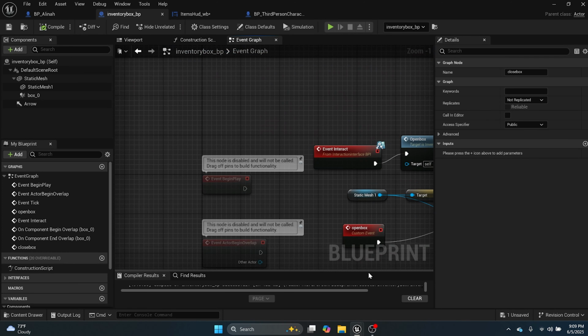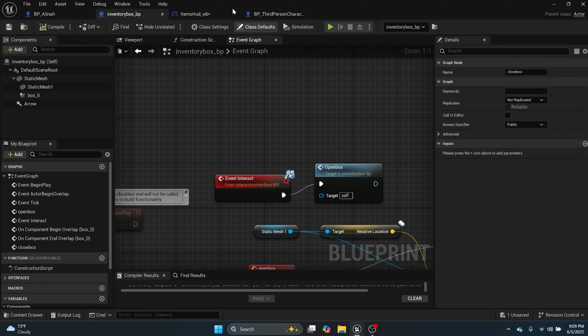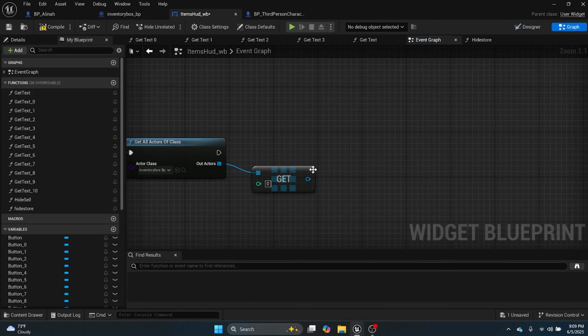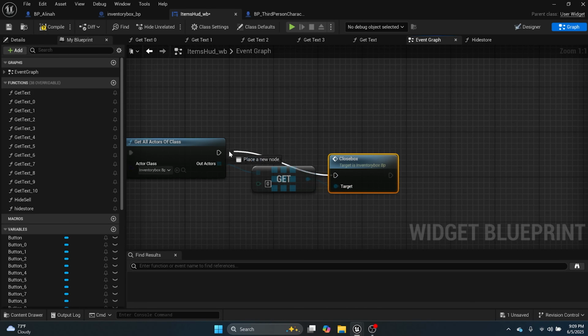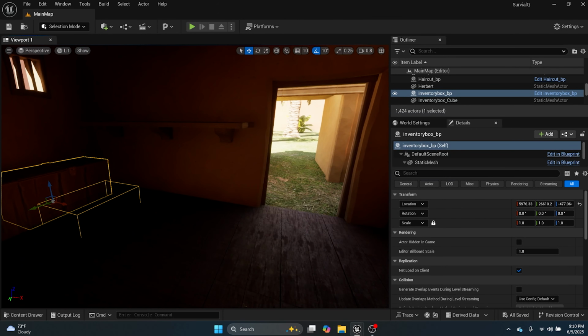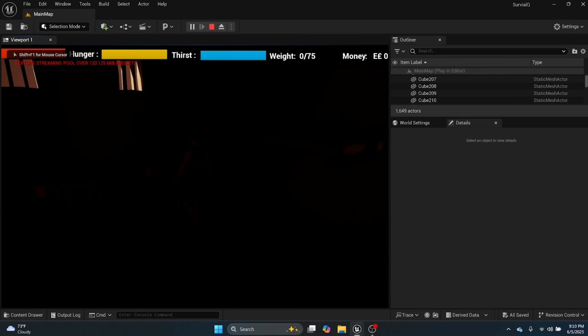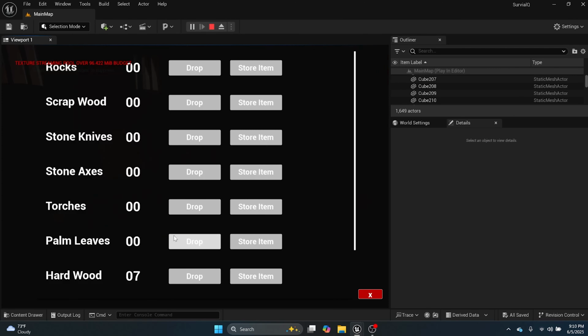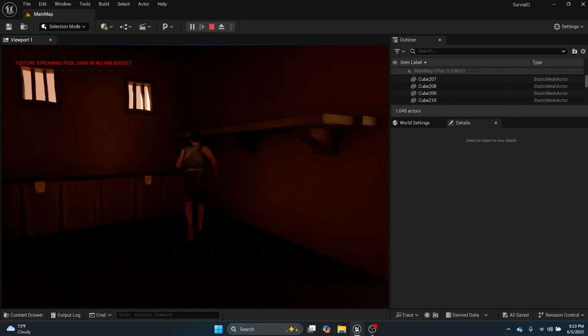So the open the box is already coded up. We've already done the event interact. It's going to open the box. But right here on our get, we'll just say close box. And now the inventory box should close once we press the X button. So it opens up our menu here. We press the X button and the inventory box closes. How smooth is that? Beautiful.